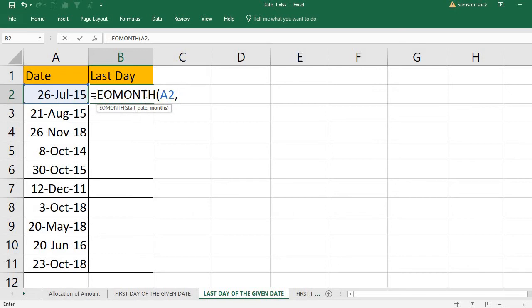EOMONTH of date is A2, and for the current month's last day you just put a 0. So you don't add any more months to the date, you just use the date and give me the last day of the month, then it is 0. If you want the next month's last day, then you can add months. So I add 1 month, then it will give you 31st August.